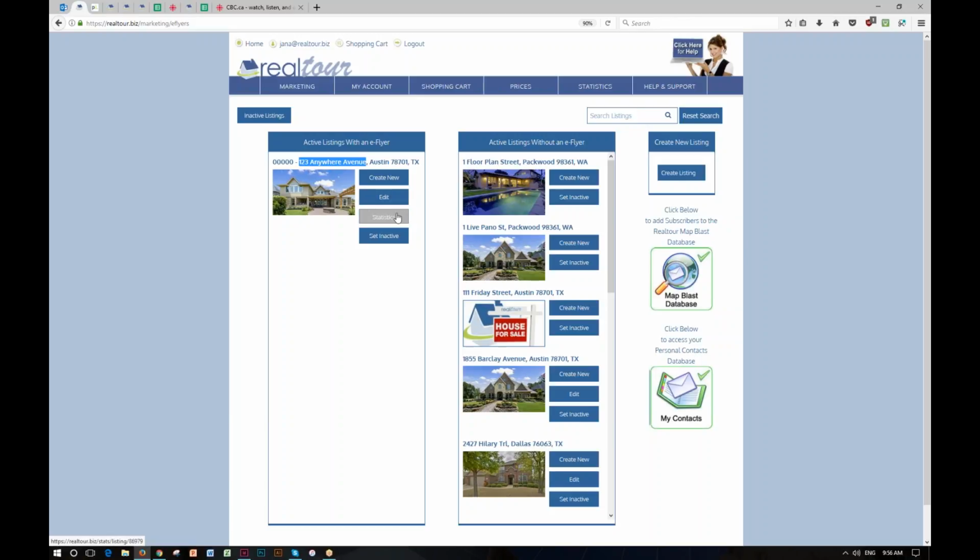You can always check your statistics, and once a listing has been sold, you can always set that to inactive so that it no longer shows up with your active listings. This does not delete the listing out of your account. It just moves it to the inactive listings page, and you can access that page by clicking here. You can reactivate a listing, or you can delete a listing entirely to get it out of your account.